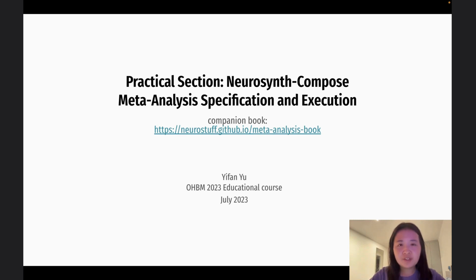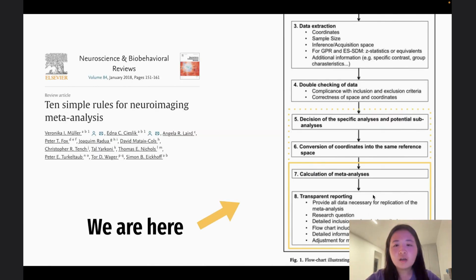If you want to know more details, you can also check out the companion book with the link below. I guess you have already heard about the flowchart illustrating the important 8 steps of a meta-analysis. If not, you can check more details in this paper, 10 Simple Rules for Neuroimaging Meta-Analysis.